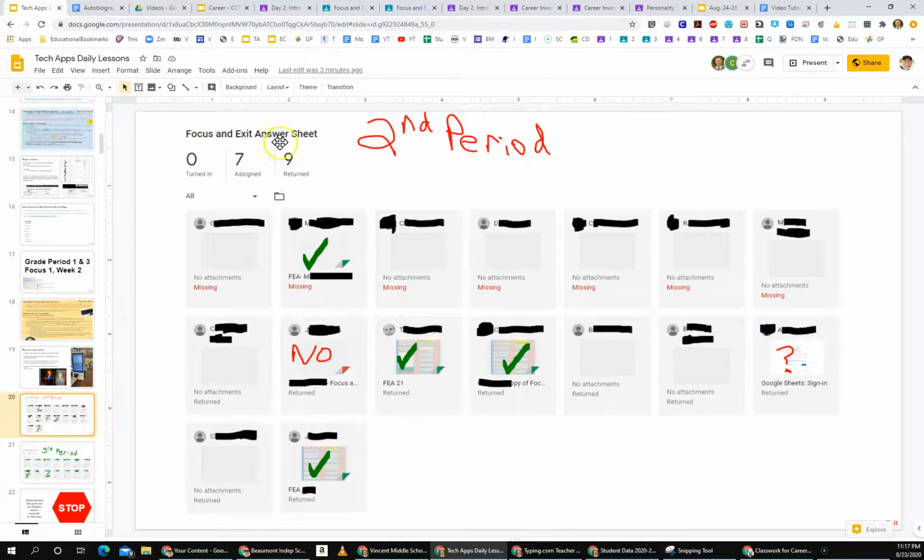But the focus and exit answer sheet does not get turned in. So don't click the turn in. Now, if you accidentally do turn it in, just unsubmit and you'll be able to edit it again. All right, so got quite a few people. I tried to keep it as anonymous as possible. You can kind of see your first initial there, so you kind of know who you are. But this one, I'm not sure what happened here, but that's not correct either.